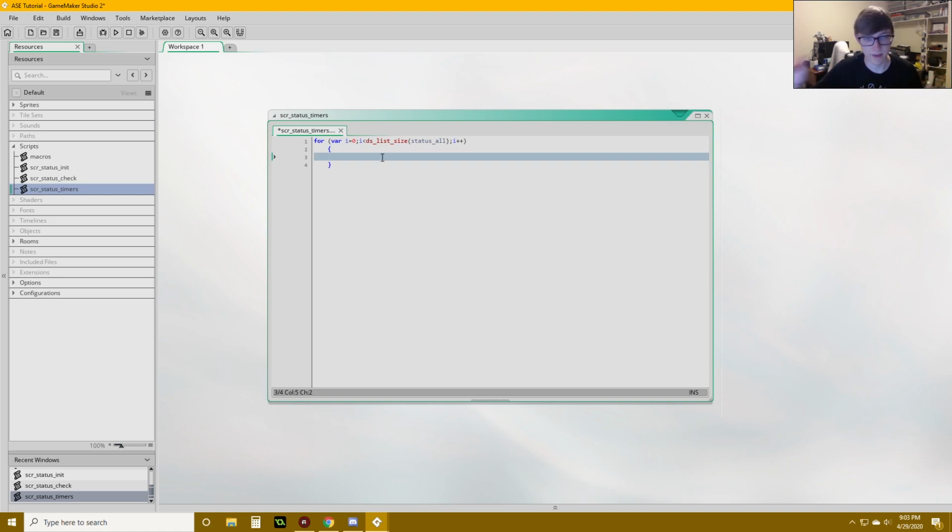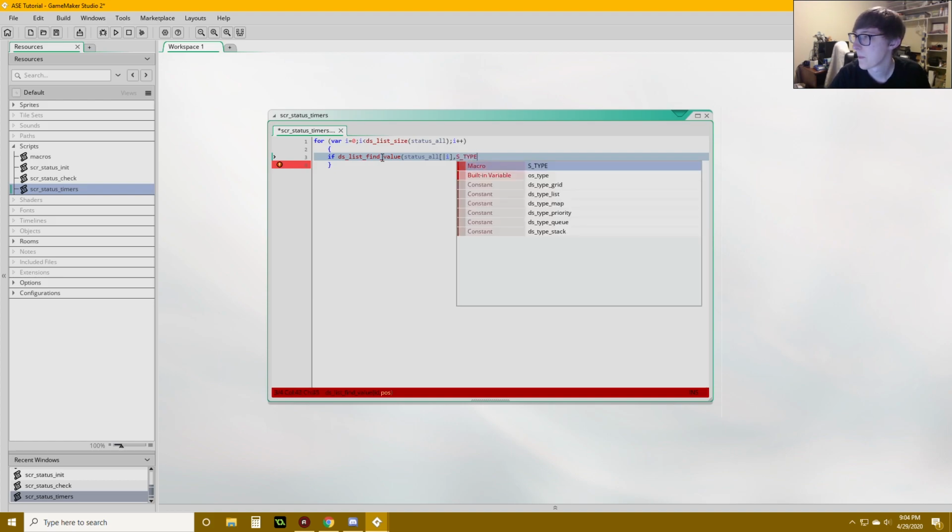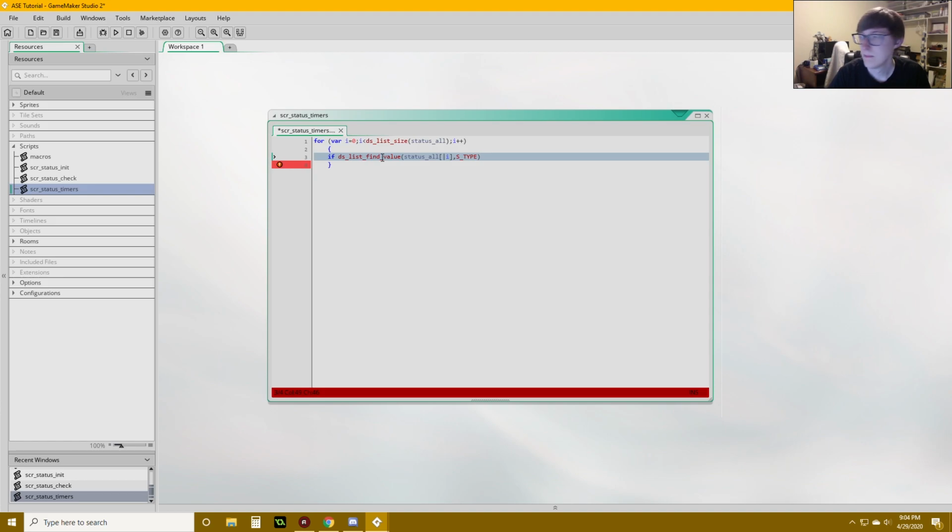So they have their duration, right? We're basically adding in our own alarm system for this, but using our own variable and whatnot. So this is going to say if, and we're going to use the same thing, ds_list_find_value(status_all, i), and then the closing bracket. Sorry, I was thinking for a second there. And then we have s_type, and then we close our parentheses, and we're going to say greater than or equal to 0.